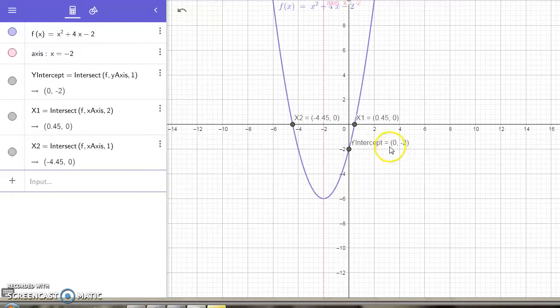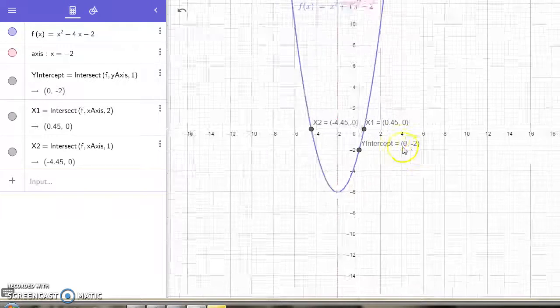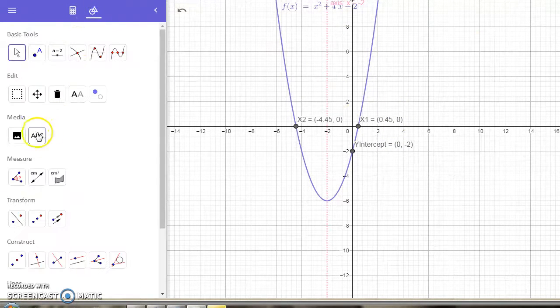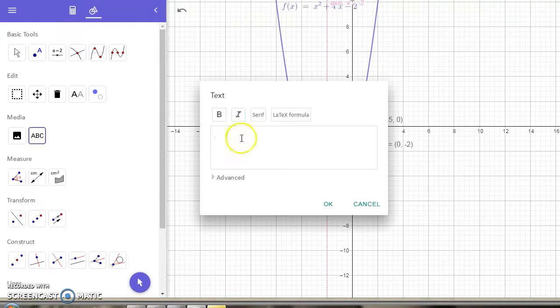After this, what I want to state is whether the parabola opens upward or downward. So I click at text, and I can say opens upward. It opens upward since the a term is positive, okay?